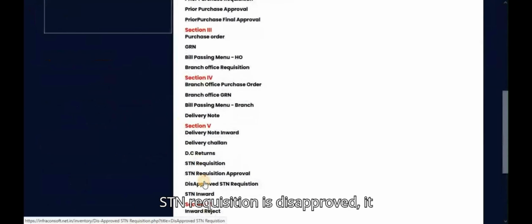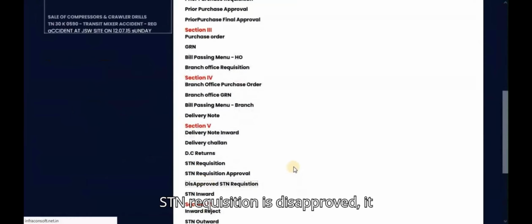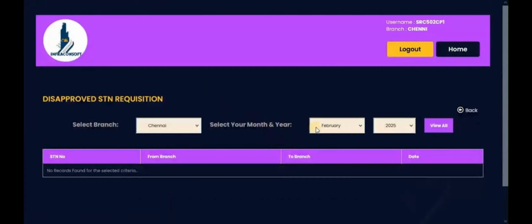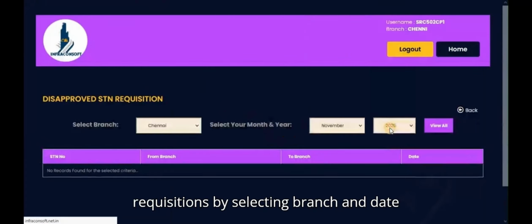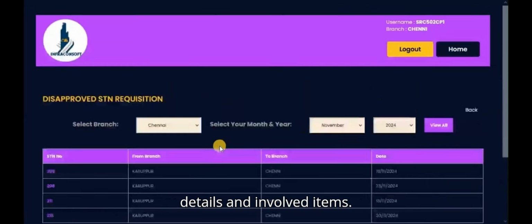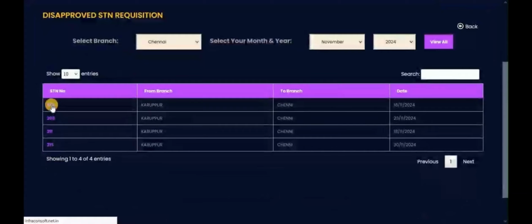The disapproved STN requisition. If an STN requisition is disapproved, it will be listed under the Disapproved STN Requisition section. View rejected requisitions by selecting branch and date range. Click STN number to see rejection details and involved items.